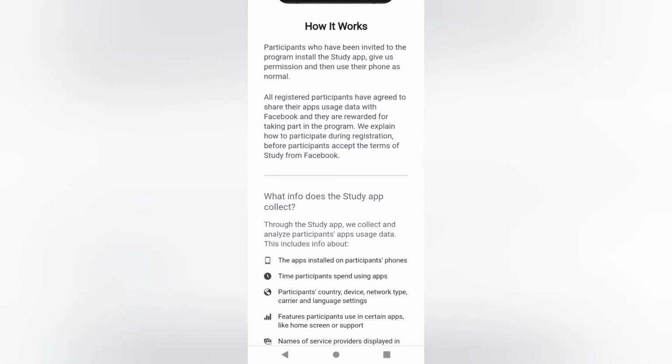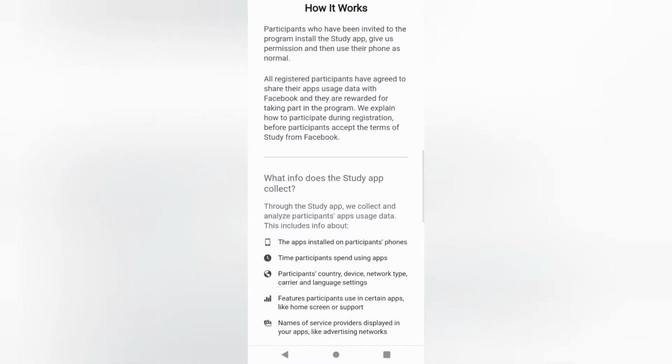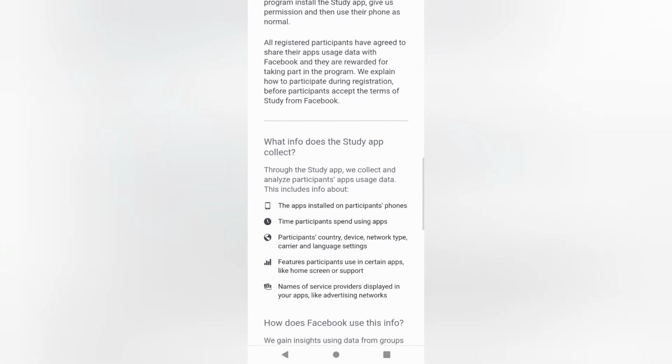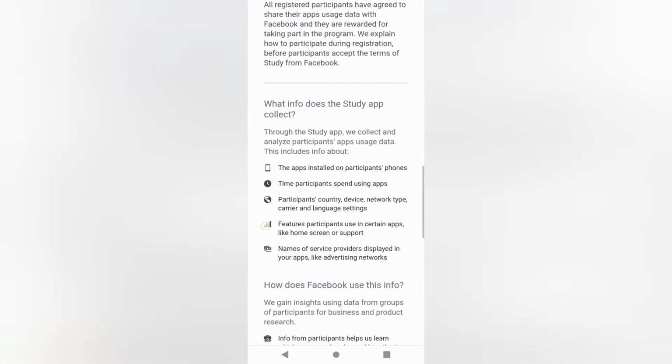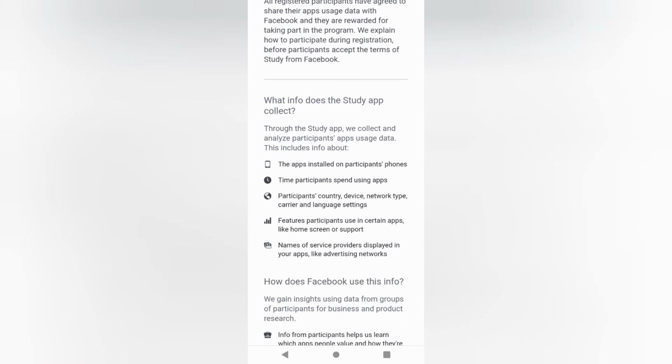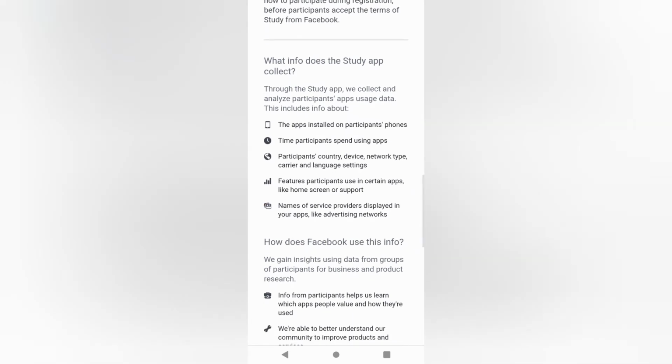These are the information the study app collects. Through the study app, they collect and analyze participants' apps. This includes info about the apps installed on participants' phones, the time participants spend using the apps, their country, the device, the network type, carrier and language settings. Features participants use in certain apps, like home screen or support. The names of service providers displayed in your apps, like advertising networks.